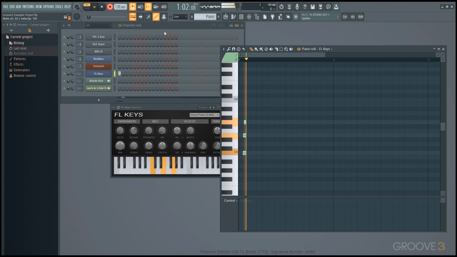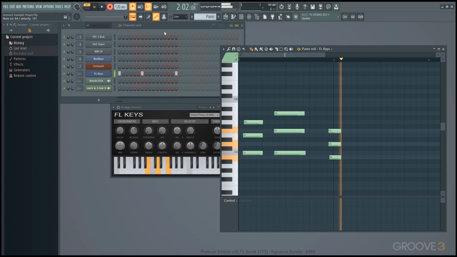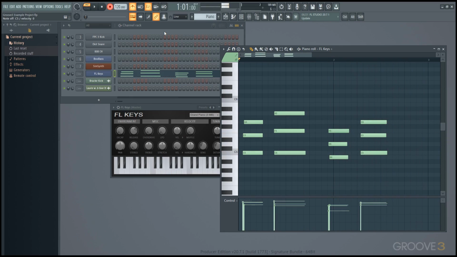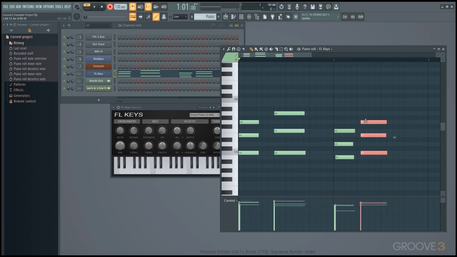just way off for whatever reason, I can still go in, edit it manually, and find the places that I want these notes to be. Hold Alt to bypass the snap, and then I could just quantize like that.